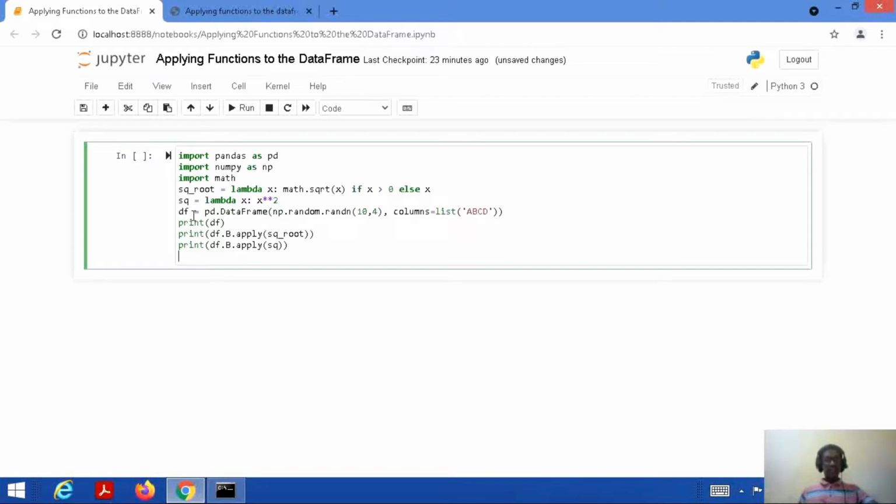Then we are creating a data frame, that is df equal to pd.DataFrame(np.random.randn(10,4)). That means we are creating a table or a data frame of random numbers, a random distribution which comprises 10 rows and 4 columns. Each column we will name as A, B, C and D. Then we are printing the value of the data frame here. And then we are applying the square root to a particular column. Here it is B, so we are printing df.b.apply.